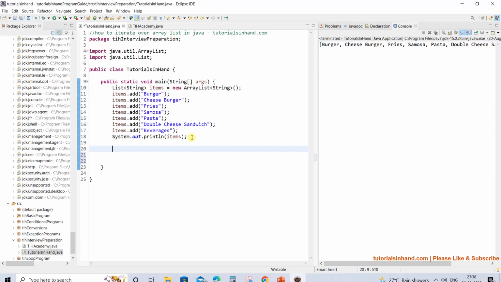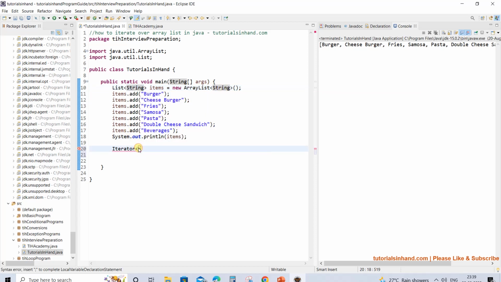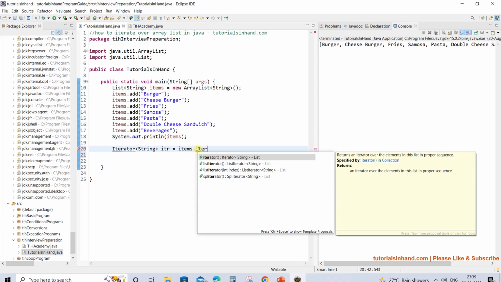Let's see how we can create an iterator over this list that we have created, named items. You write Iterator, and that iterator would be of type String because this list contains strings and it will return strings only. Let's give it the name itr, and then you take items and invoke the method iterator over it. If you write itr, you will see the iterator method is shown over here.